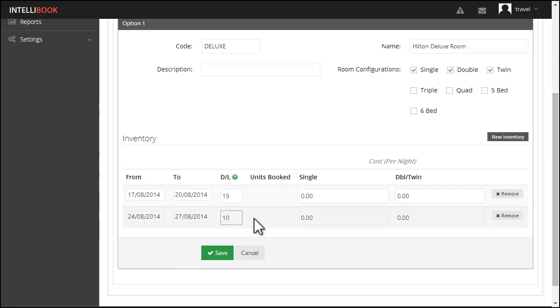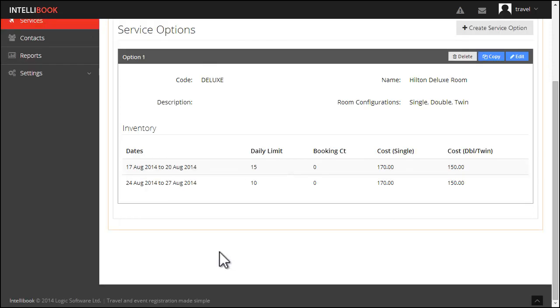Lastly, I want to put in the cost price, which is per unit per night, so that later on I can report on my cost and profitability, etc. Now I'll click Save, and my service is loaded and ready to include in products.